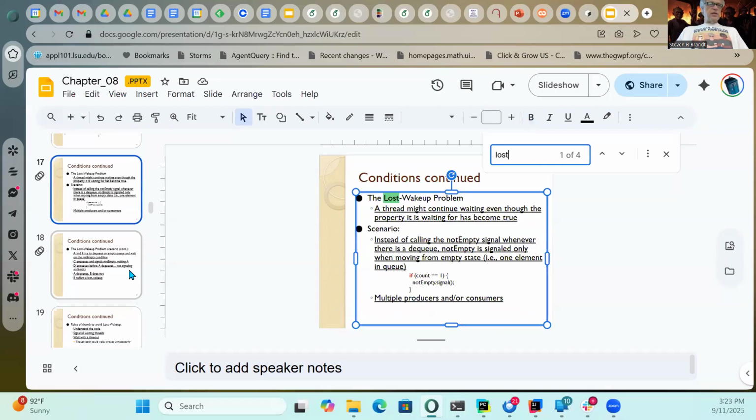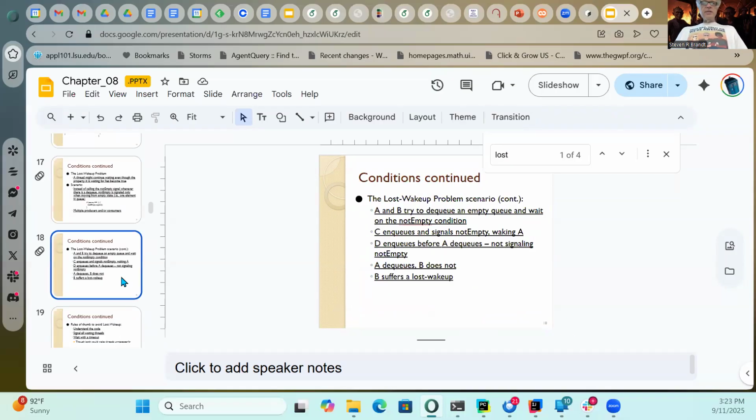So we have the lost wake up protocol. And the way this happens is we have a queue, right? And A and B are trying to dequeue an empty queue. And C enqueues, and it signals not empty, right? But before that signal gets processed, thread D comes in and enqueues another item. So what happens is we end up with one item on the queue and one thread waiting to wake up.